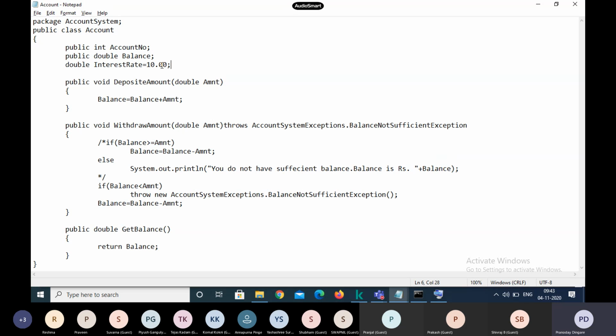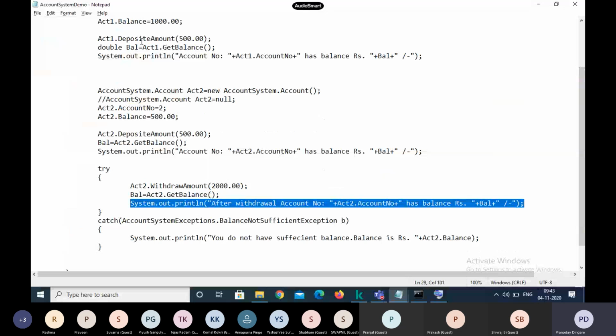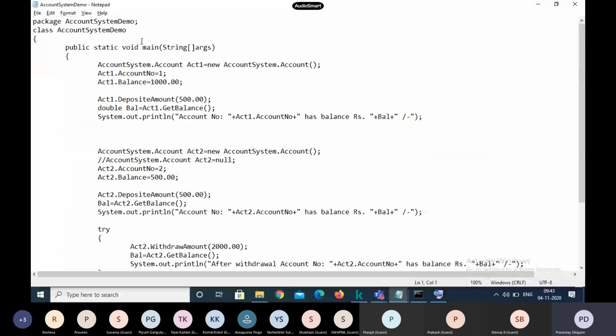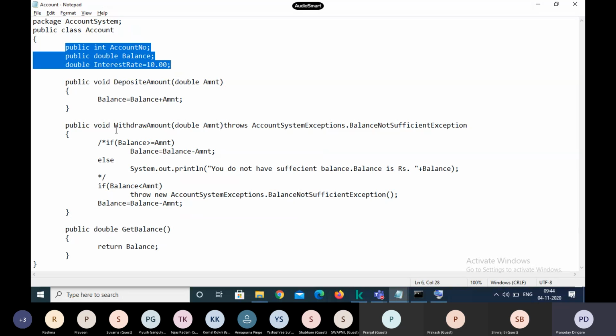If I define this variable like this, these are called instance variables. Why? Because with every instance, new copies of the variables are going to get created. That is what happened here, right? When we created account 1, new copies of account number and balance were created. Created account 2, its own copies of account number and balance were created. That will happen in the case of interest rate as well.